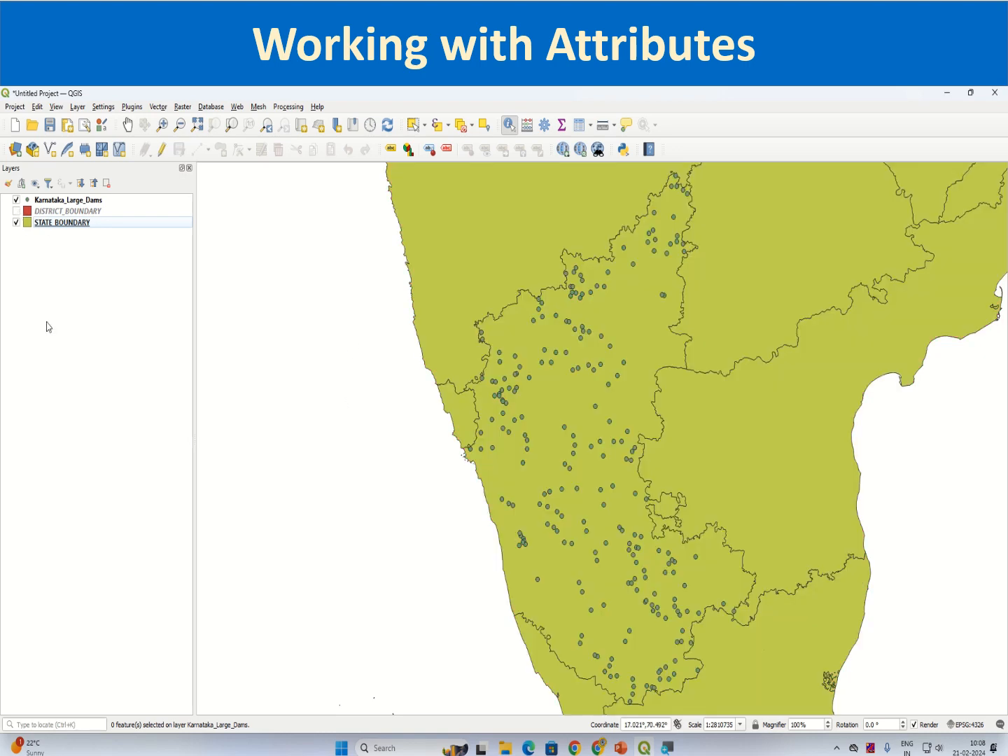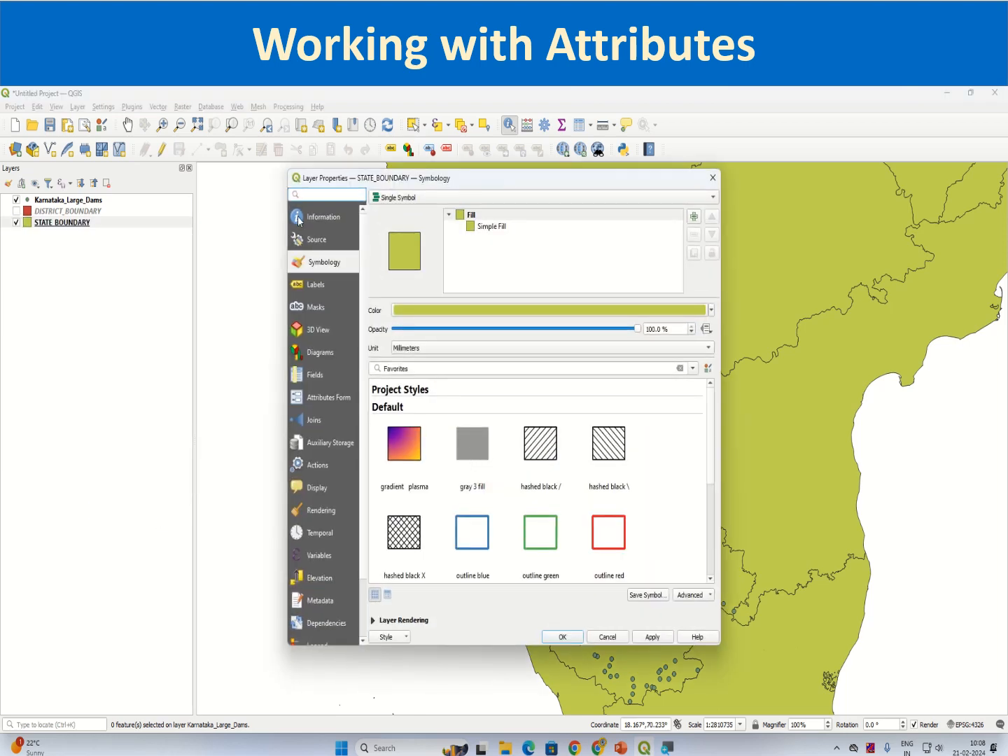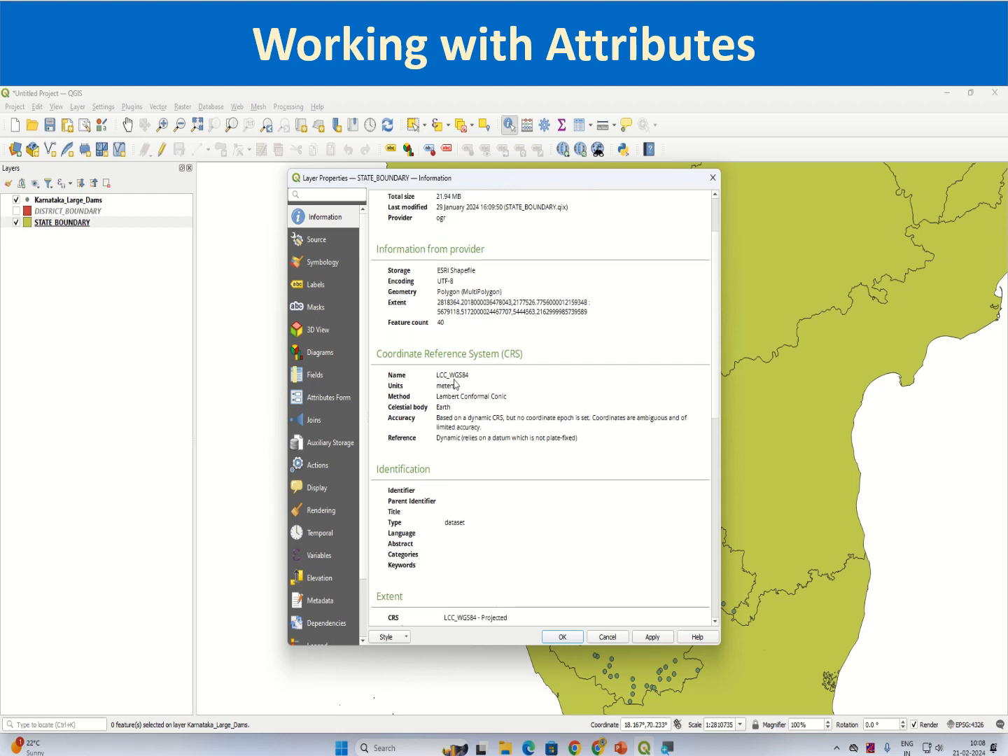Now I will uncheck my state boundary. You can see all my dams are located within the Karnataka state boundary. You can check the CRS of these state boundary and district boundary by right clicking and then properties, by going to information. This is Lambert conformal conic projection with the datum WGS 1984. So it is a projected coordinate system, and it doesn't have any specific EPSG code.